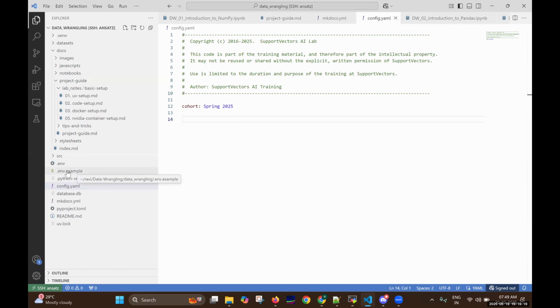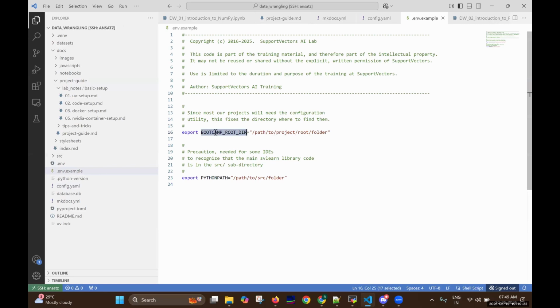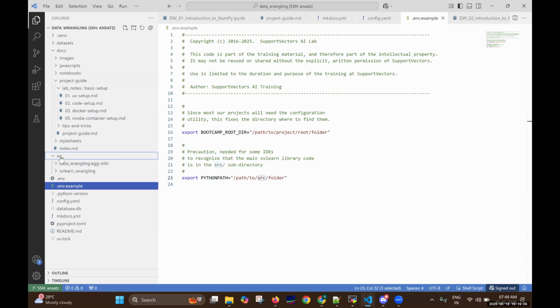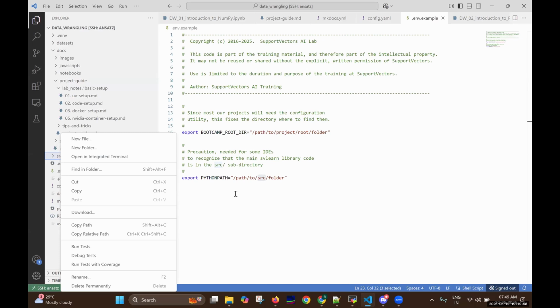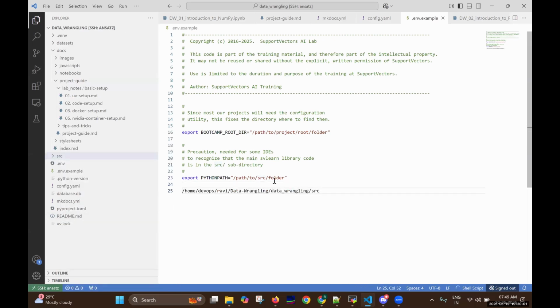I think you will have this .env example in your folder, but you will not have .env. What you can do is change the name here. This is the root directory path, like data wrangling, the folder you have opened, where you do the UV sync and which contains pyproject.toml. That is essentially the root folder. We need to update this and the Python path. Our source folder here is src, so copy this path and update it in this place.